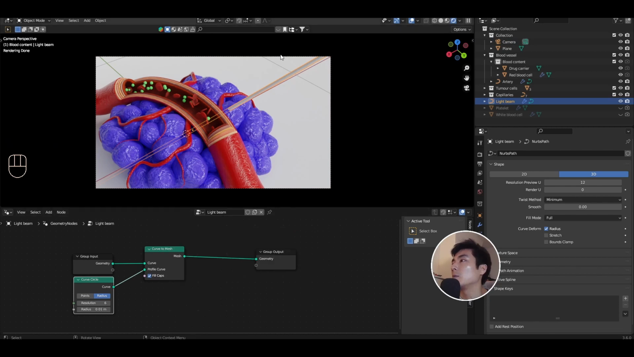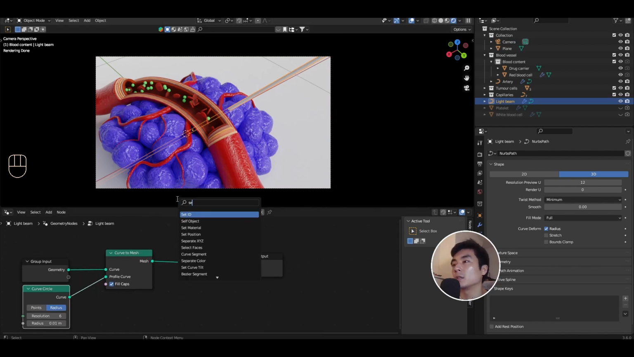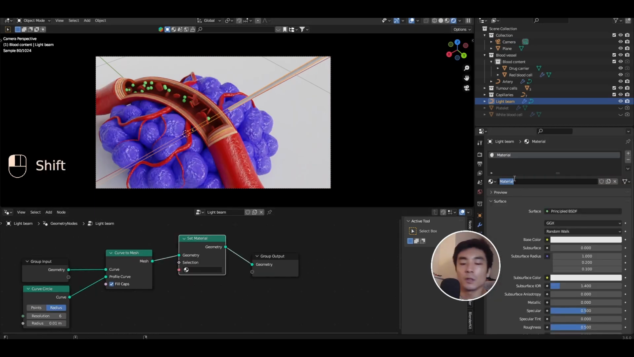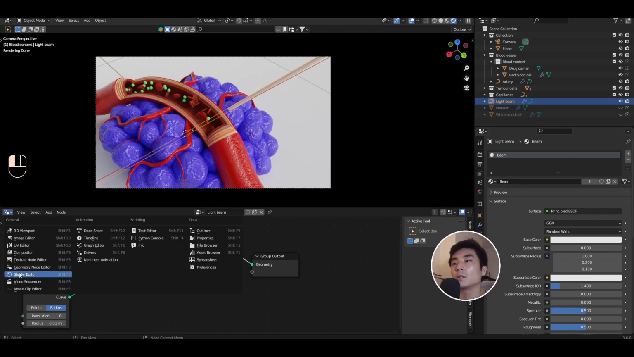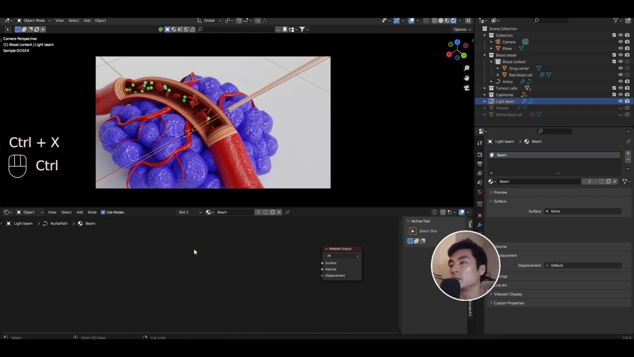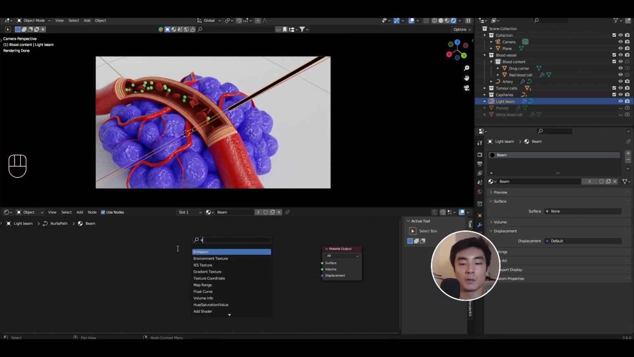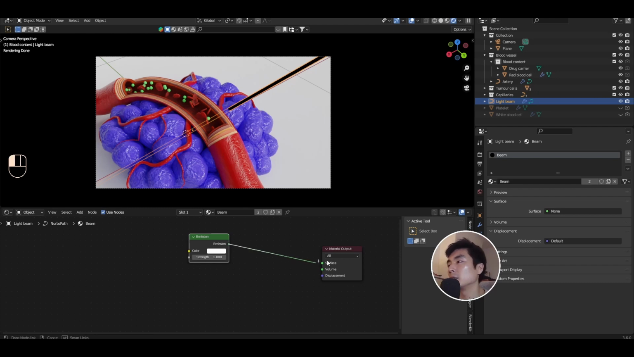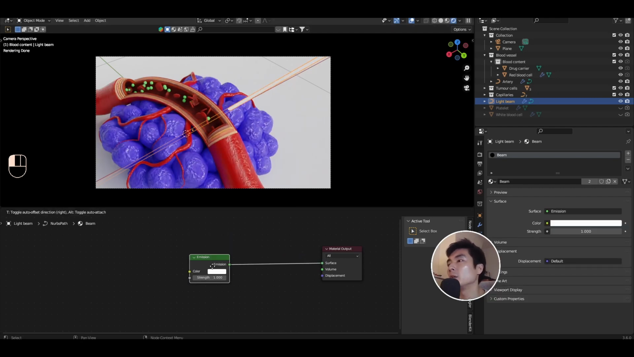Let's then, with the beam object selected, also add a set material node, create a new material, and let's call it beam, and select beam. Come to the shader editor. So obviously the simplest beam material you can do is, if I just delete the principled BSDF, I can apply an emission shader and plug that into the surface, and it'll just uniformly light up this object. So I can crank up the strength like this.